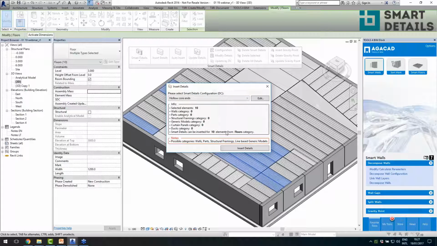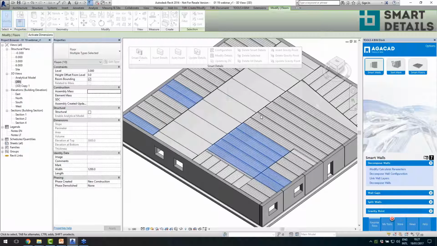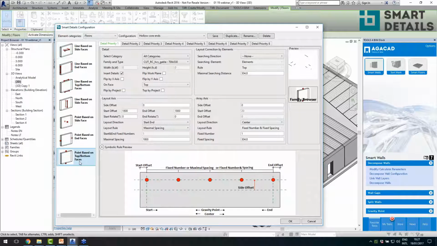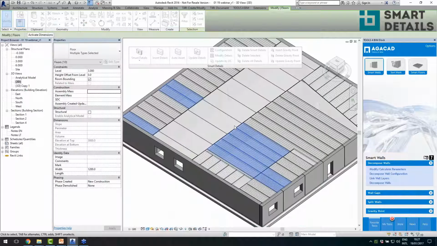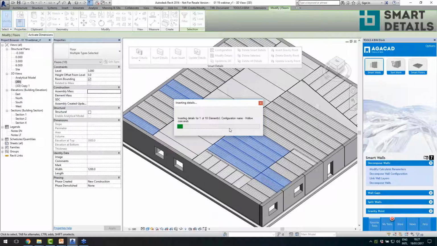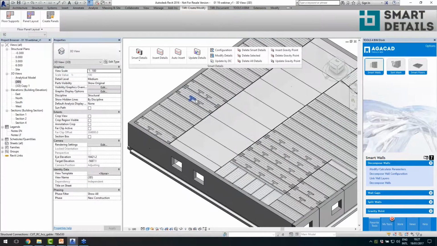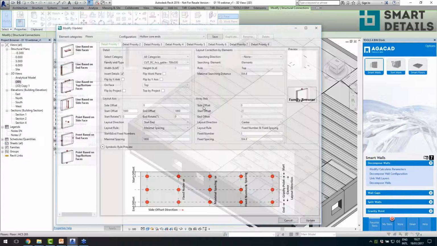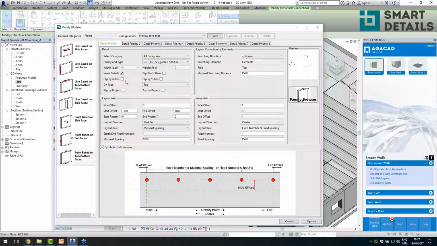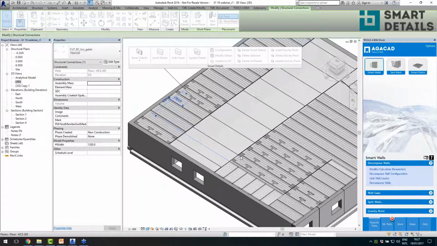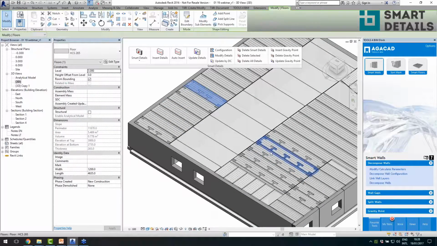I have this hollow core ends. Let me edit this one. I would like to check if I have this one. Maybe I can just switch this off. I don't want to insert all of the details in this configuration. I did some changes anyway. I forgot to save it. Okay, I will modify this one. I will switch off this detail. I will save it, and I will make an update. And I will do the same for these elements, right?